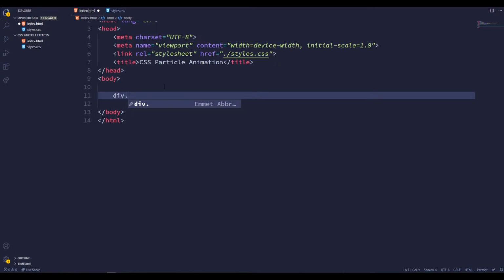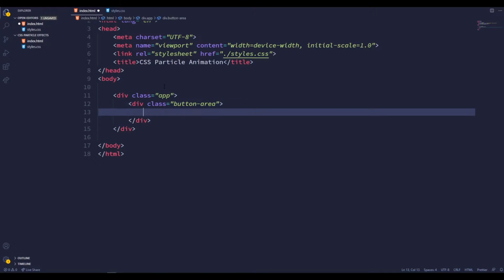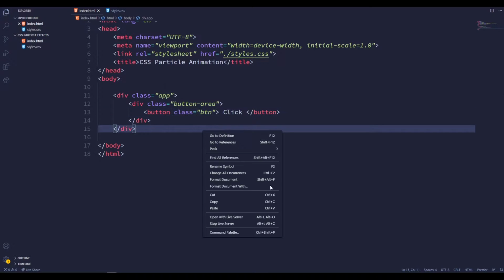Alright, next add these markups inside the body tag. First create a div with a class app. Inside this div, create another div with the class button-area. Inside this button area div, create a button tag. Now give a class for this button tag, btn, and inside the button tag, add this click. Save this and run this page using the live server.